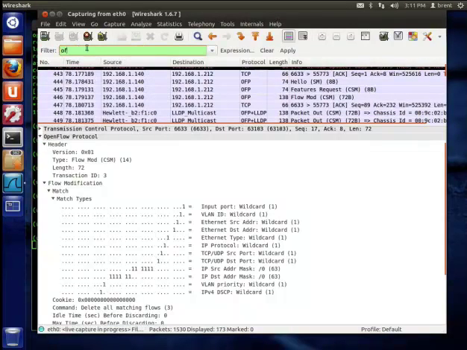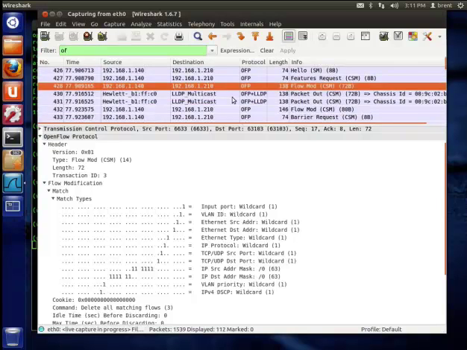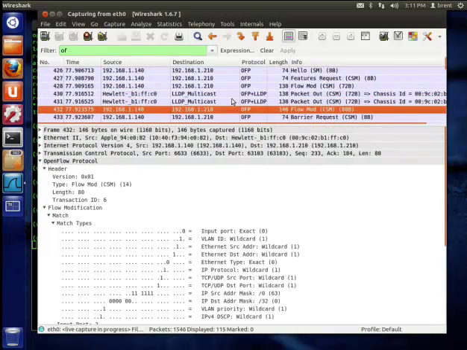Again, just type OF in that window, hit apply, and now you're filtering out everything except for OpenFlow messaging.